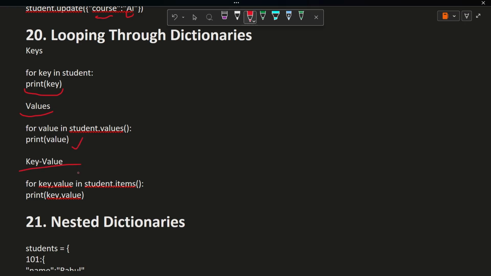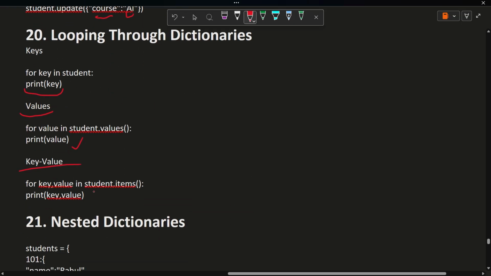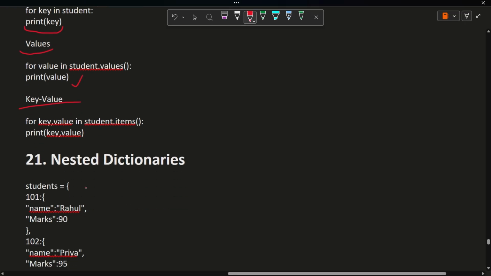To get both key and value, you can write key comma value in student dot items. What does the items function do? It returns both the things. Both keys and values will be returned. So here you will get a sequence of both keys and values, so that every single key and value will be stored into key and value, and you can print like this, key comma value. So you will get the key and its respective value in order for every element.